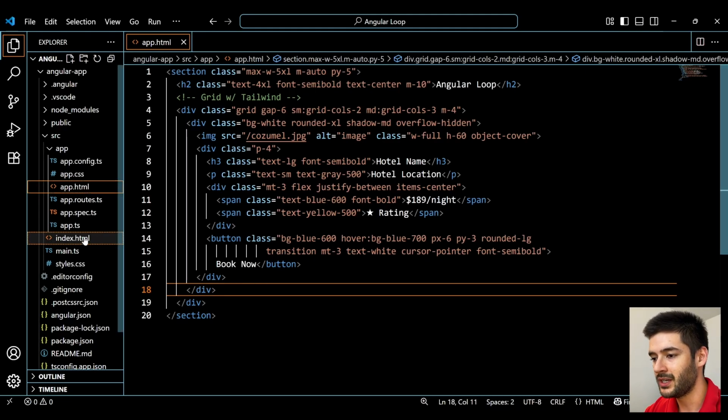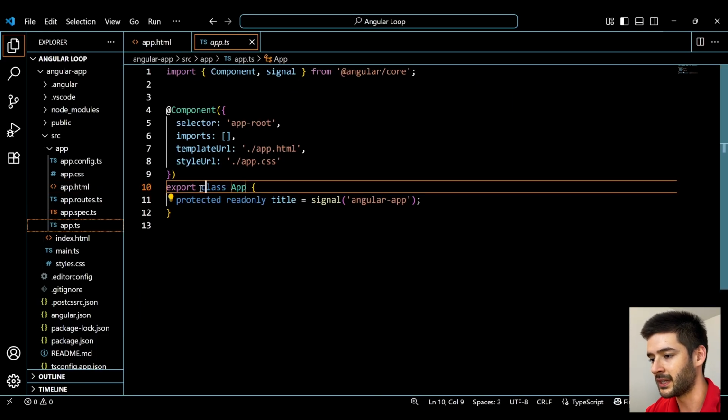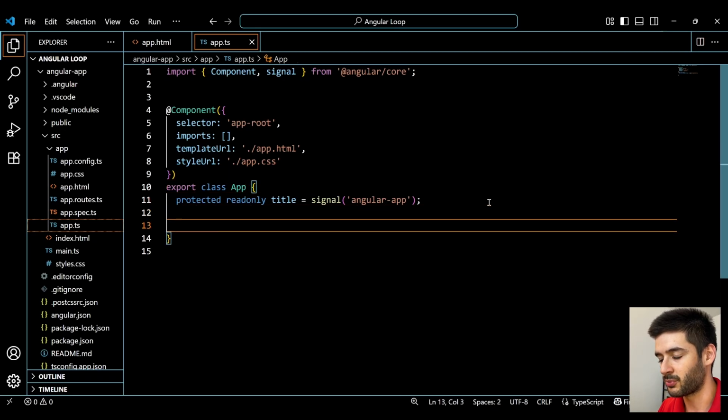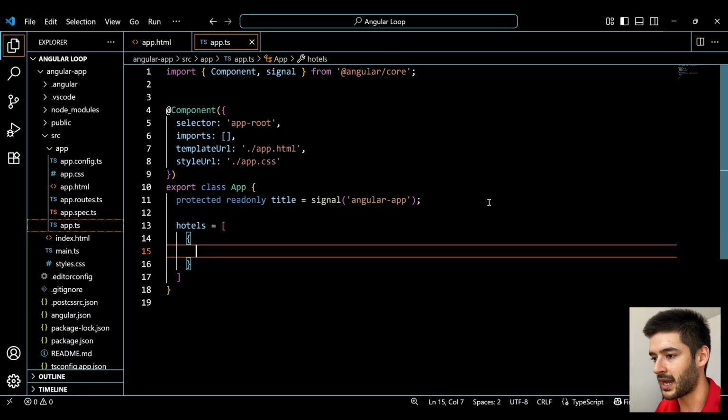So to do that, we need to navigate to the app.ts file, and at the bottom where the class is located, what we want to do is go below this protected title, and create an array called hotels. Within this array, we're going to start off by creating an object. So for each grid item that we want to display, we are going to have one distinct and unique object.